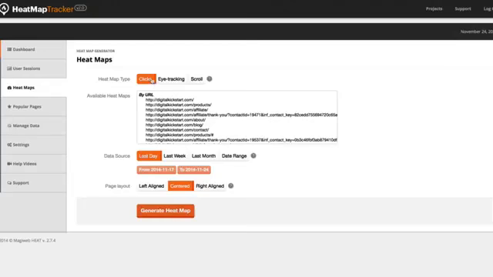For right now, I'll do a click map and say that I wanted digitalkickstart.com, which is the main site, and then how much data that I want to be analyzed, just in the last day, the last week, the last month, or a specific date range. For this example, I'll just say last week, and I'm going to click on generate heat map.